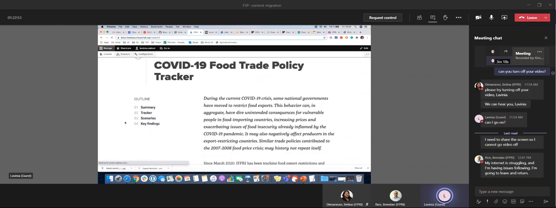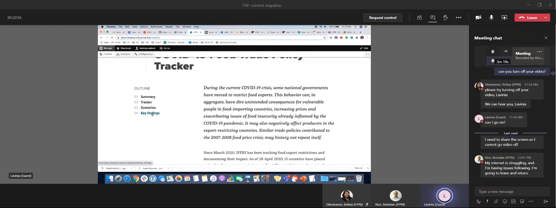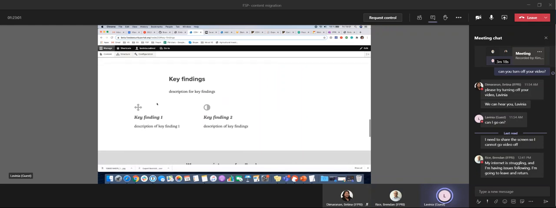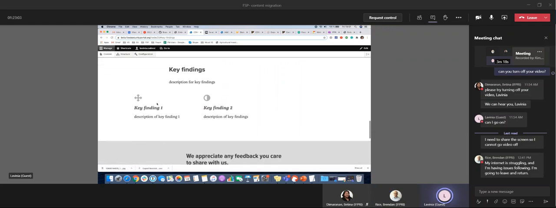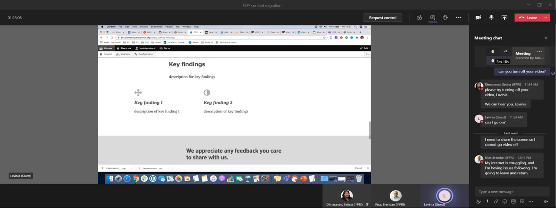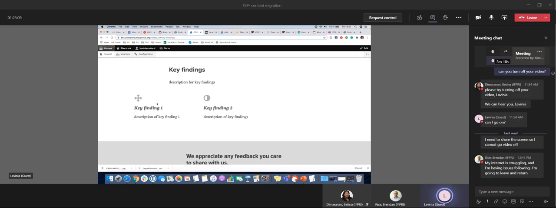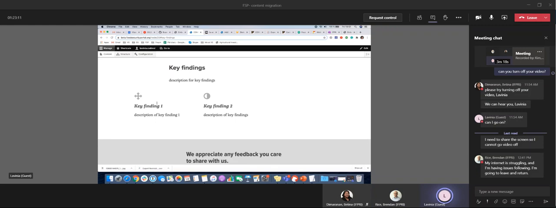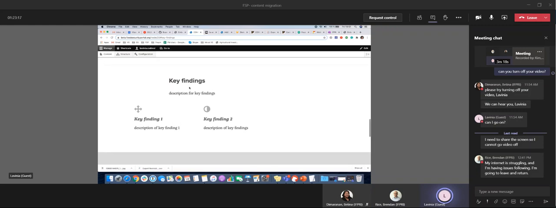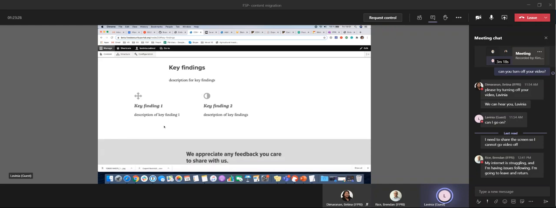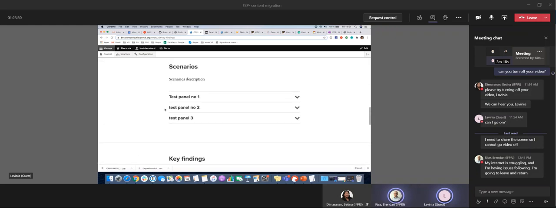Now we have a fourth section in the outline that scrolls here. I still think we have a bit of the behavior because the scroll goes too low. It should go up until you see the title. I know Radu fixed this before, but I think it's my cache that wasn't refreshed. So the key findings: title, description, and let's call it the boxes for key findings with the respective icons.